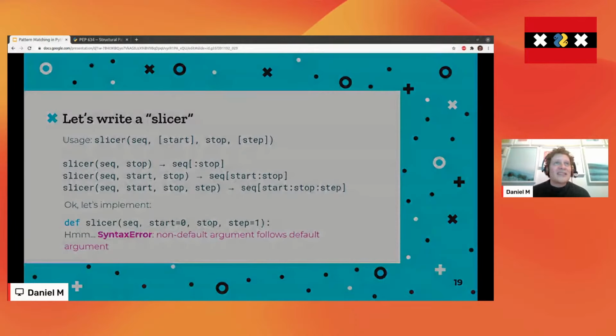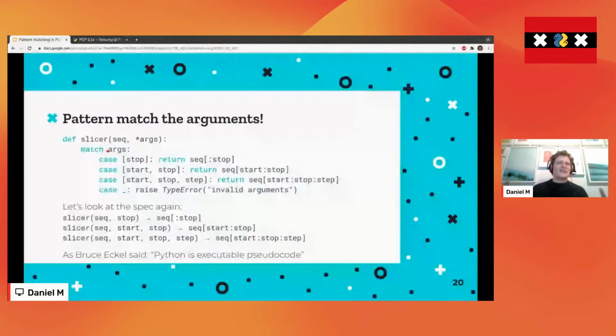So our slicer takes star args, and I'll match these arguments that I got, and I want to know what is the shape of these args. Is it just a stop value? Then I return this. Is it a start and stop value? Then I return this. And is it a triple of these values? Then I return this. And also I can say case underscore. This will always match if none of the above matched. I say, okay, then there was something wrong with the arguments, and I raise a type error.